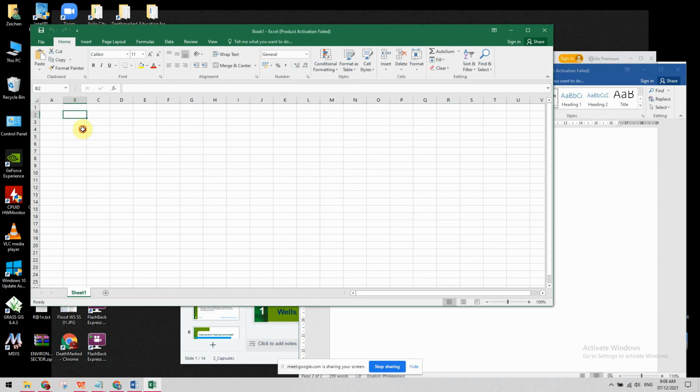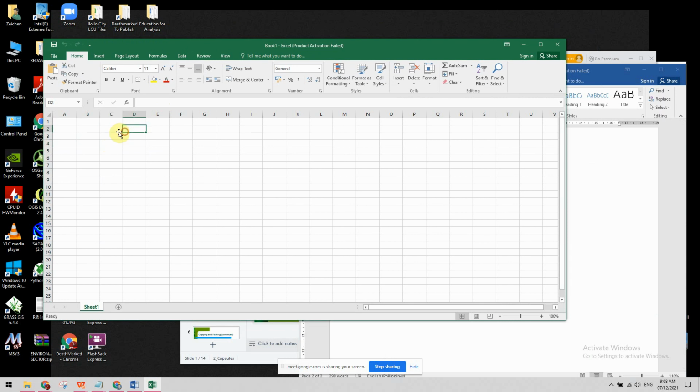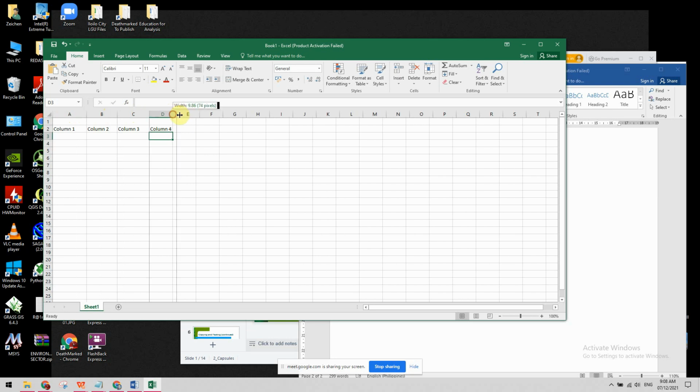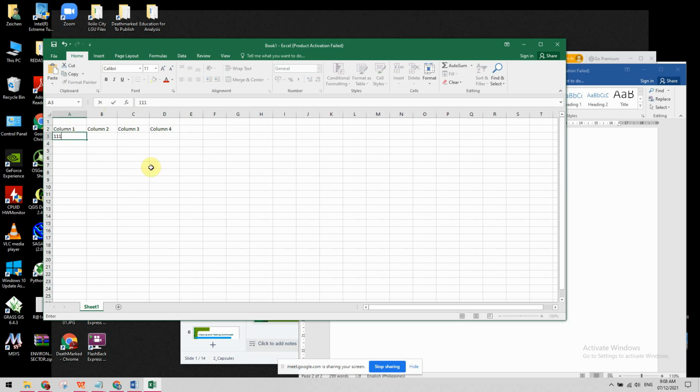So there is a data table, for example with column 1, column 2, column 4, and data in it. These are just basic numbers as an example. Then we'll try to embed it in our Word document. Or let's say just link it.